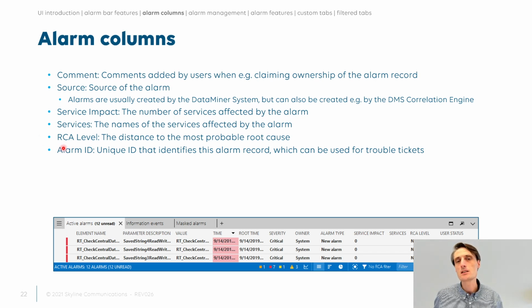Last one I want to mention here is the alarm ID. There is always a unique reference to a specific alarm. So if you want to reference that, for instance, in a trouble ticketing system, you can do so by using the alarm ID.